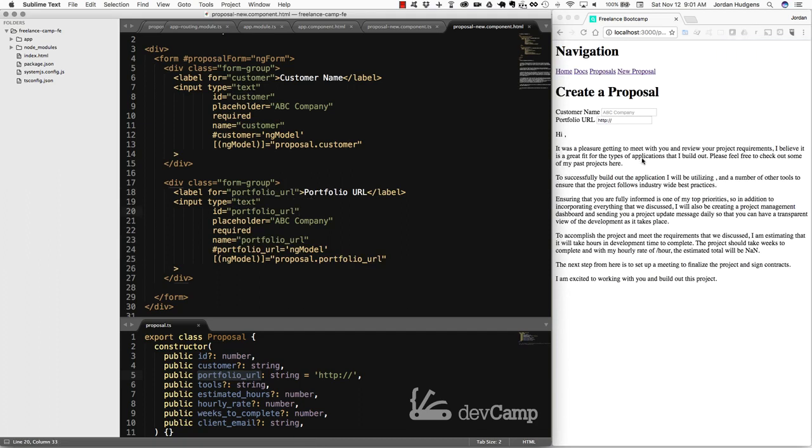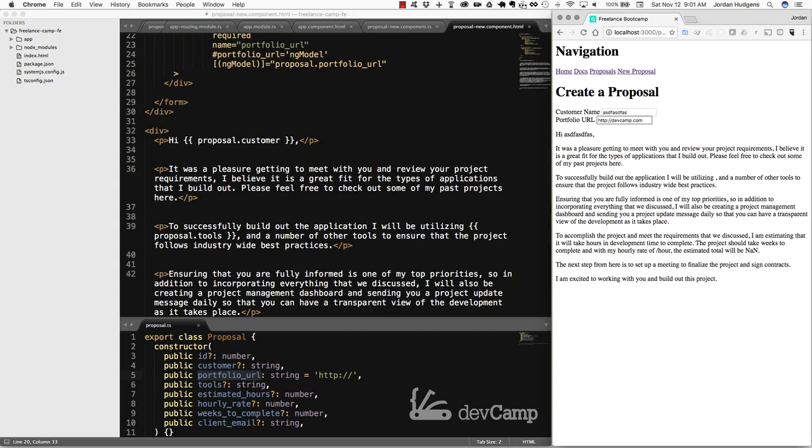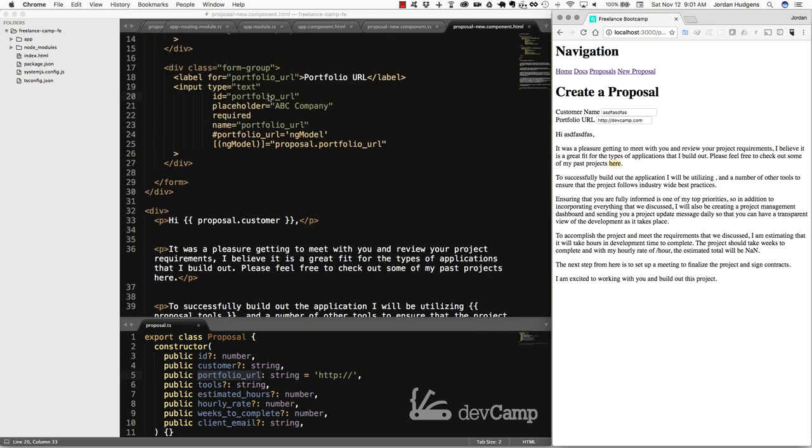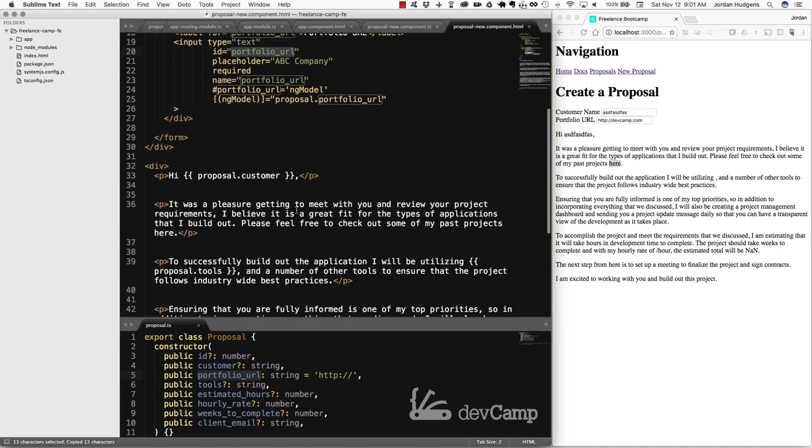And this is pretty neat because look what we can do on this one. We can say, whatever is typed in here, and then we can type in the name. So we could say like devcamp.com. Now, as you can tell, nothing's getting populated here. And that's because what we actually want on this first paragraph, you see where it says, check out some of my past projects here. We want here to be a link that has the portfolio URL inside of it, which I think is kind of a neat way of doing it.